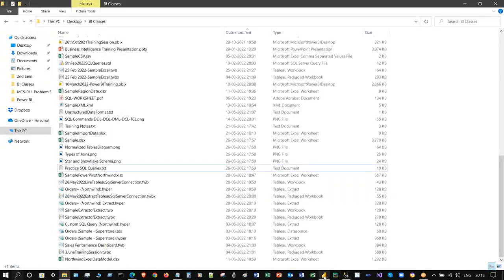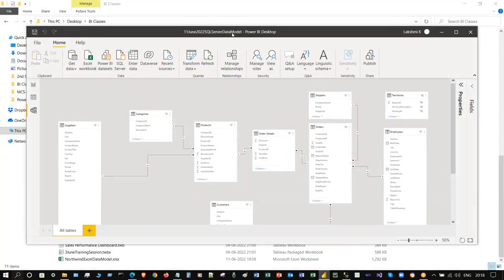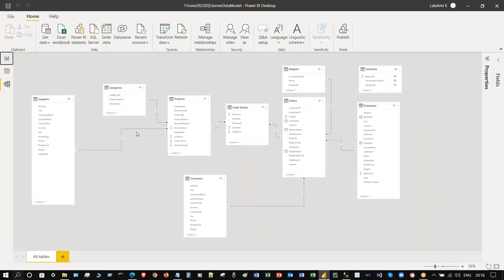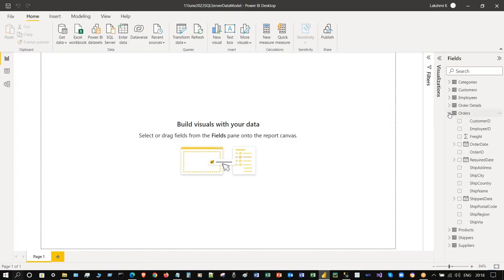I have a data model file which I've created previously. It's ready. It's a nice file. I've named it as SQL Server Data Model, which we began to learn with at the beginning of the session today. Now, I have the data ready with me. Now, let me create a simple visualization.